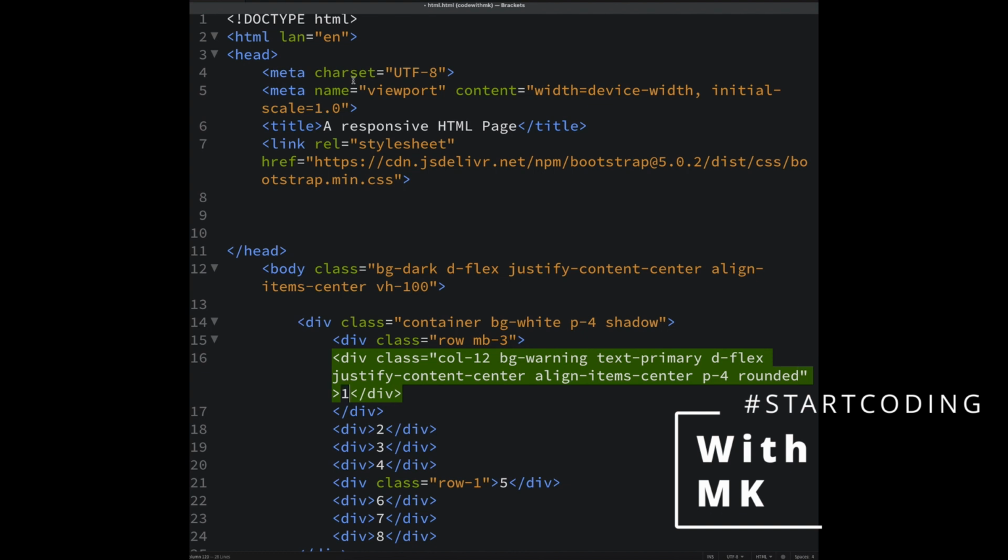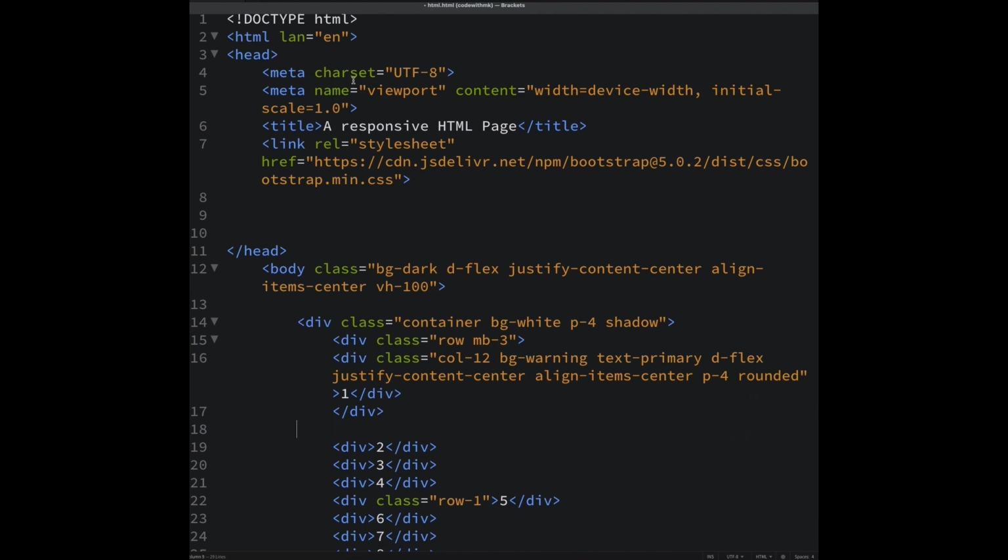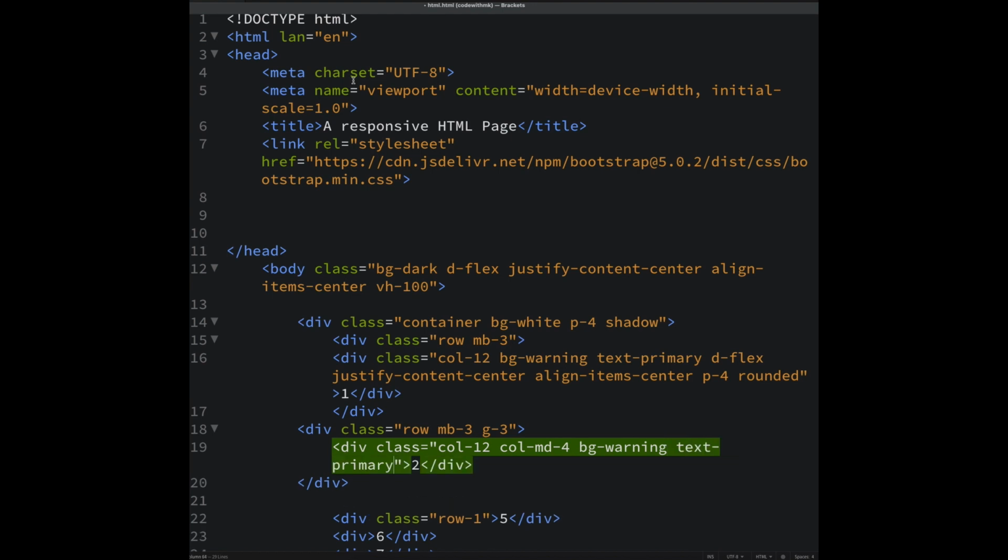For the second row, we will create a parent div container with classes row and mb-3. Inside this parent div, we will add 3 div elements, and each child div will have the following. It will use col-md-4 for medium-sized devices. It will use col-12 for small devices. It will have a background color of bg-warning. It will use text-primary for the font color.